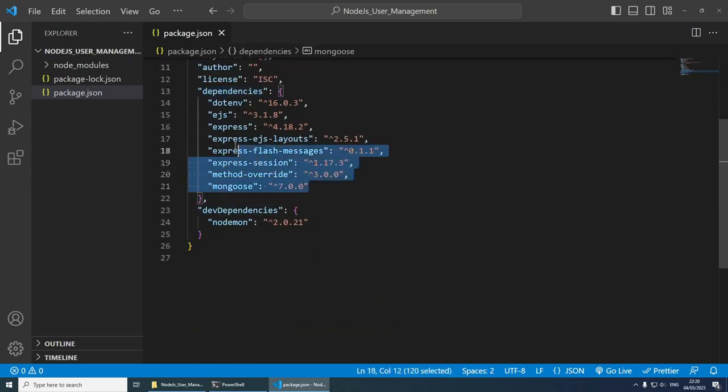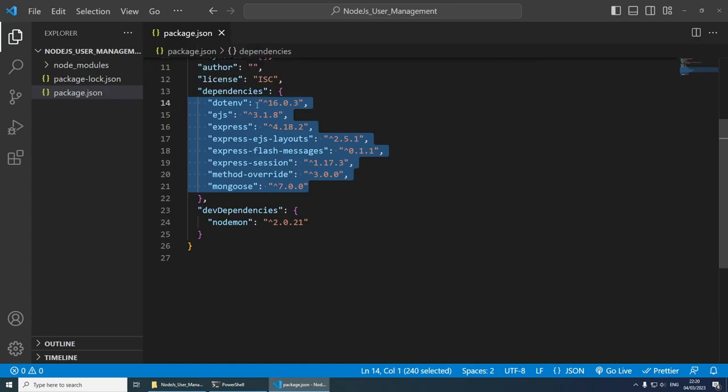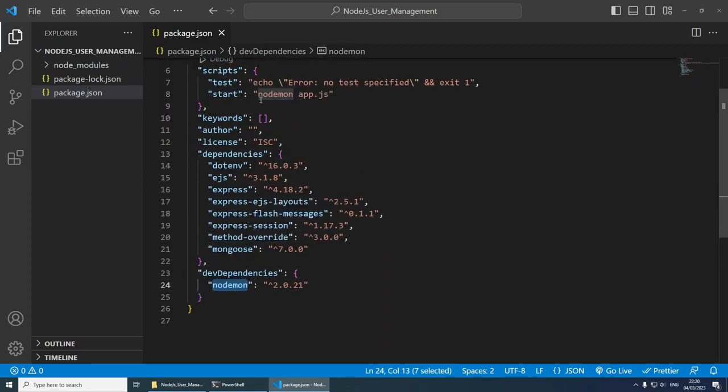As of currently, I'm using those versions, but in future, some of them are most likely to change. They're very popular dependencies, so if you have any errors, just Google them and hopefully you'll find the answer. And the last one is obviously Nodemon, which we installed and we're using here.